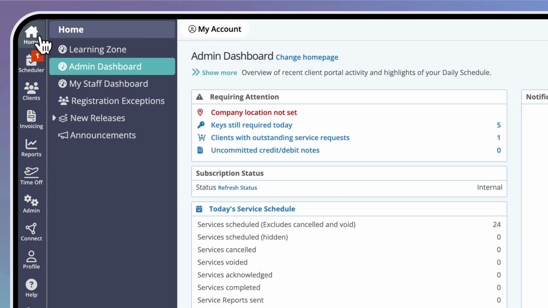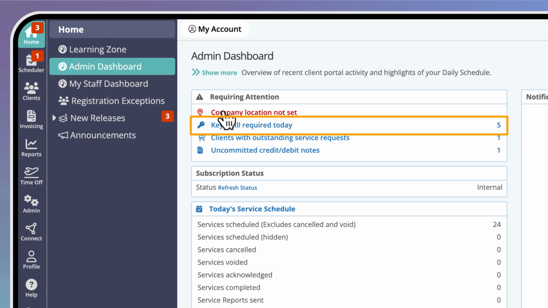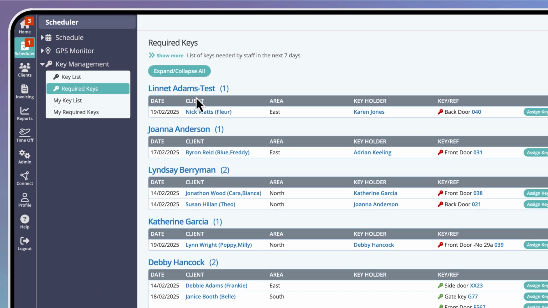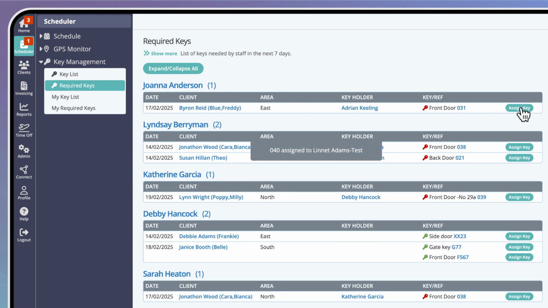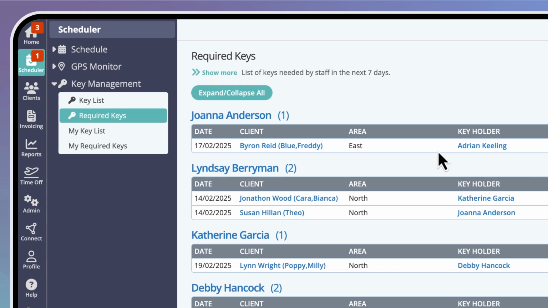The Admin dashboard provides highlights of your daily schedule and quick links to keys required so you can carry out today's work. PetSitter Plus supports a comprehensive key management solution, and on this page you can view the keys that each staff needs to complete their services and assign them.